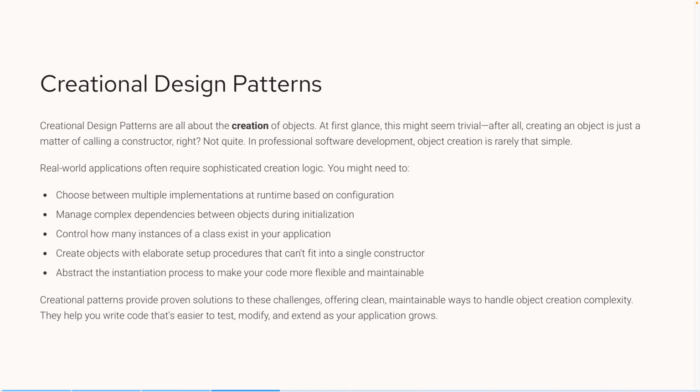Let's say you might choose between multiple implementations at runtime based on configuration, or you must manage complex dependencies between objects during initialization, control how many instances of a class exist in your application, create objects with elaborate setup procedures that can't fit into a single constructor, or abstract the instantiation process to make your code more flexible and maintainable. These creational patterns provide proven solutions to these challenges, offering clean, maintainable ways to handle object creation complexity. They help you write code that is easier to write, modify, and extend as your application grows.